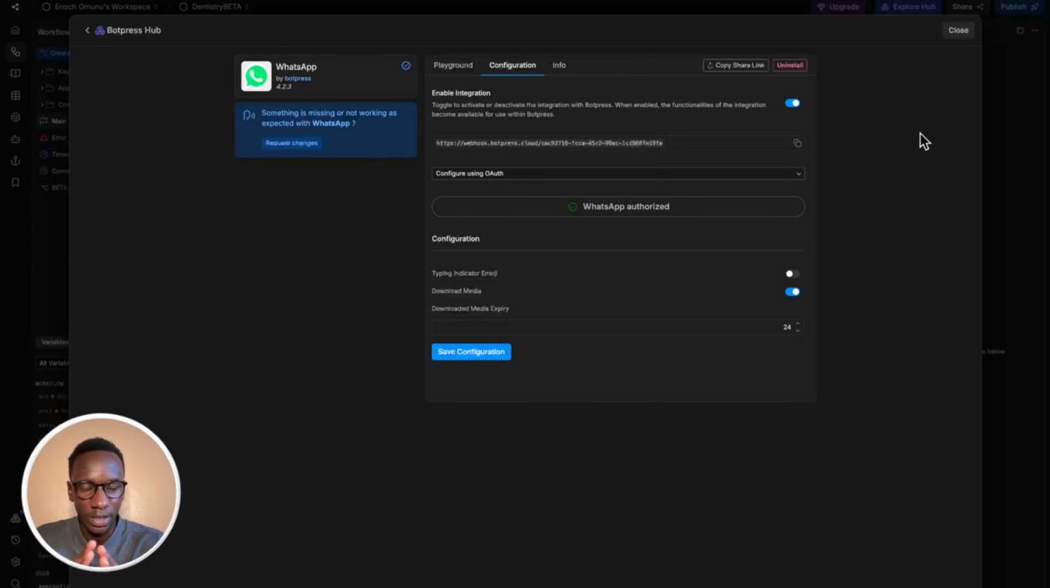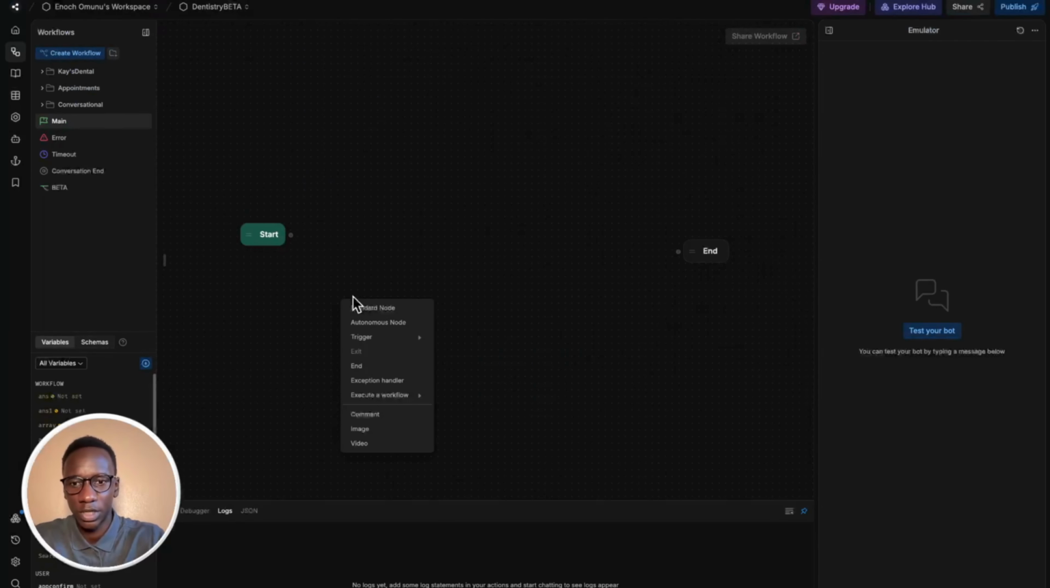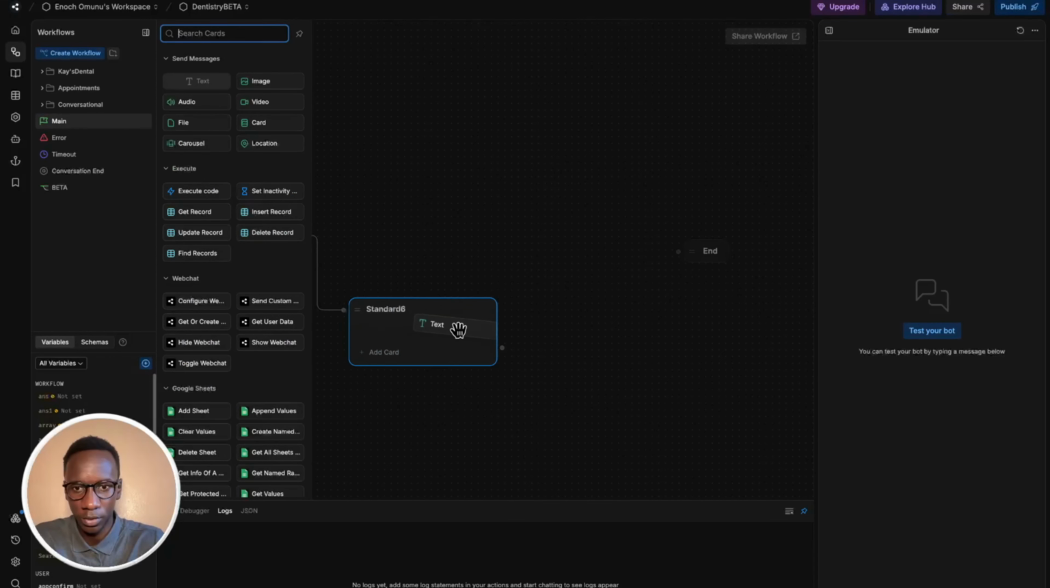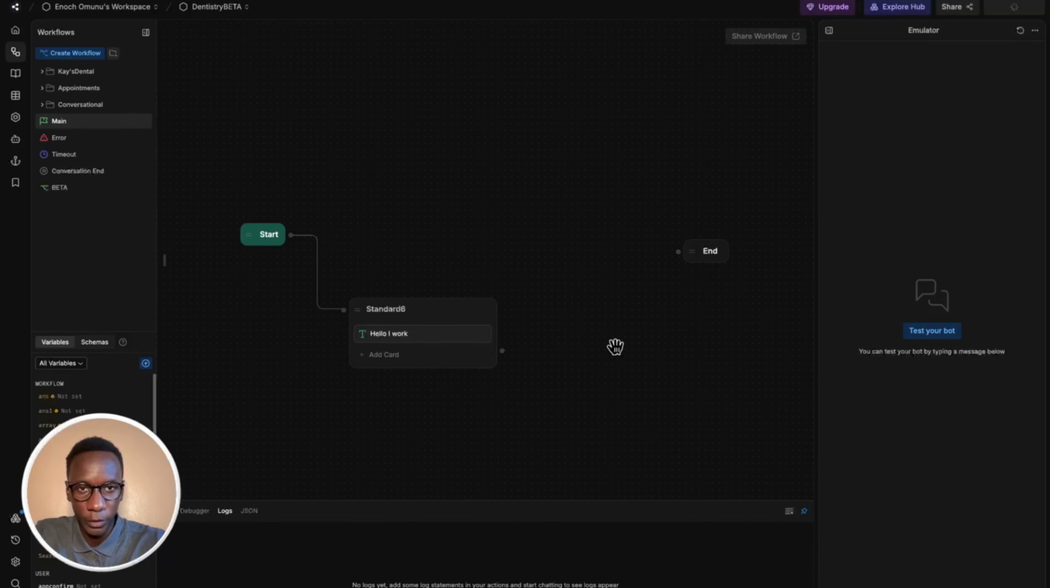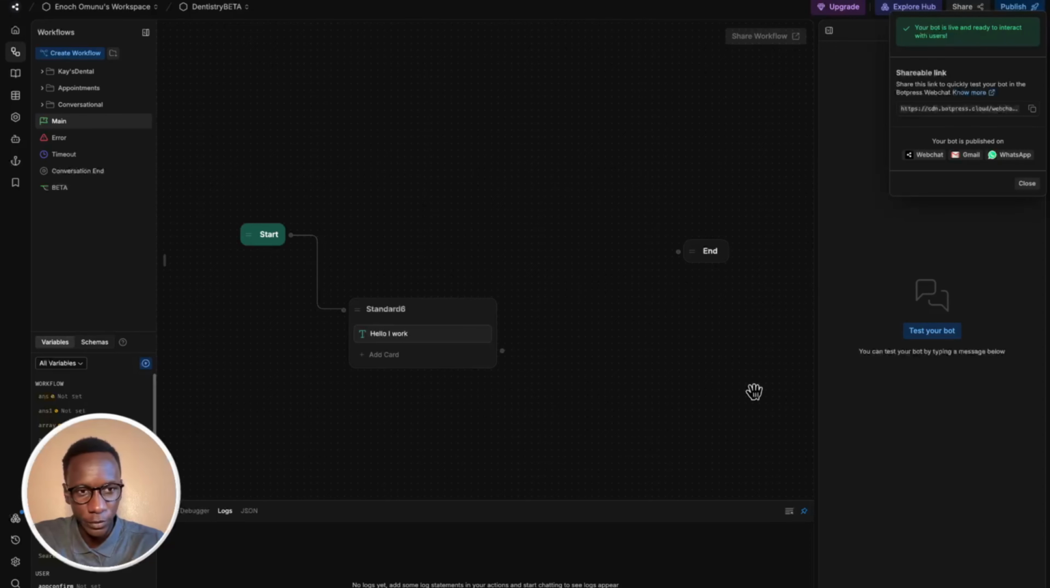So now we can begin building the bot. However, before we do that, you can go ahead and send a test message just to check that it actually works. So I will go ahead and do that right now. We'll just say, hello, it works. Before you head over to WhatsApp though, make sure that you hit the publish button, which will be in this top right corner, just to make sure that your bot is actually published. Otherwise, when you go over to WhatsApp and you send a message, you will get no response.